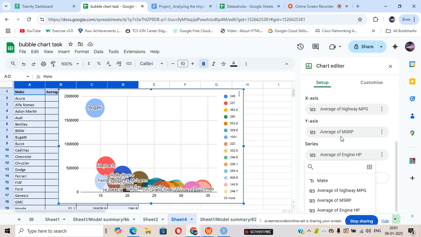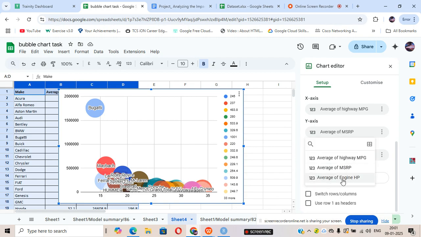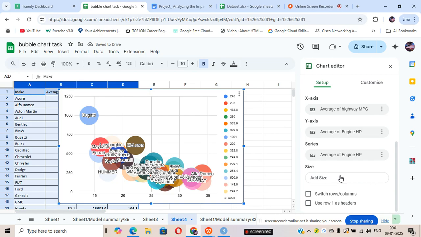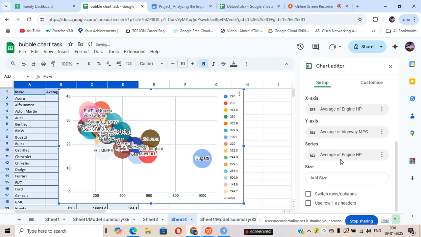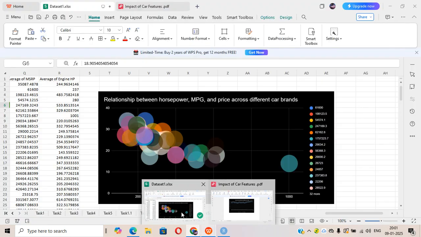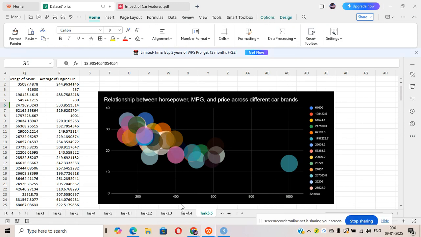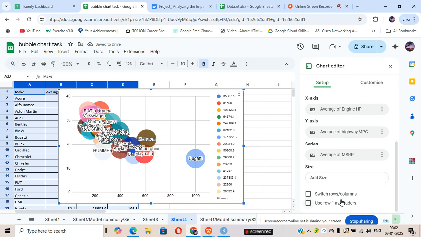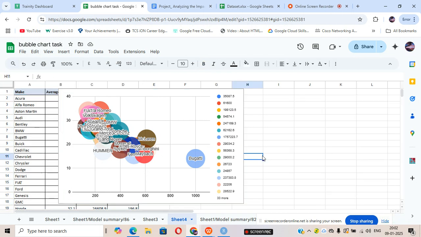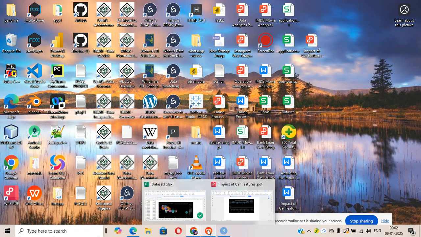Take engine HP as x-axis and highway MPG as y-axis, and MSRP to series, and make some changes in that.